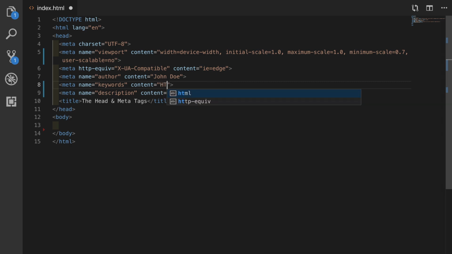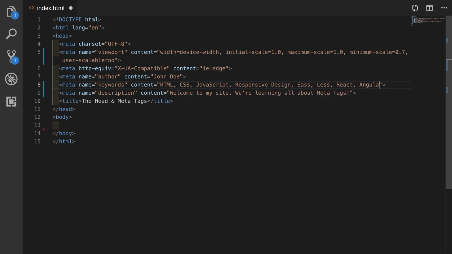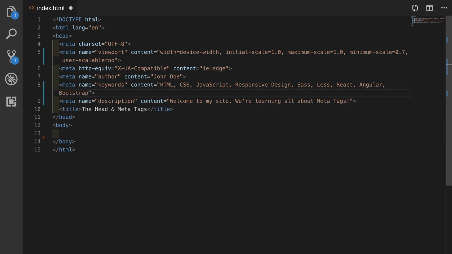So in ours, we're going to put HTML, CSS, JavaScript, we'll have responsive design, Sass, Less, React, Angular, and Bootstrap, for example. Lastly, these aren't meta tags, but we can add external CSS and JavaScript files in the head section as well. These are most commonly applied to a web page using the link element for CSS and the script element for JavaScript.